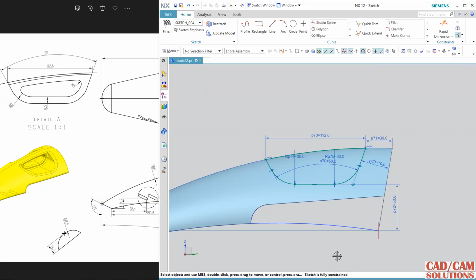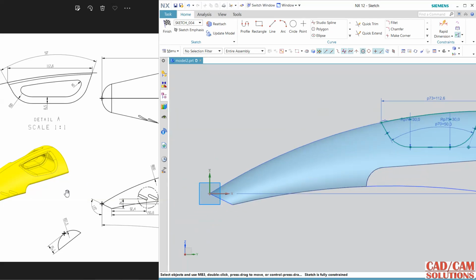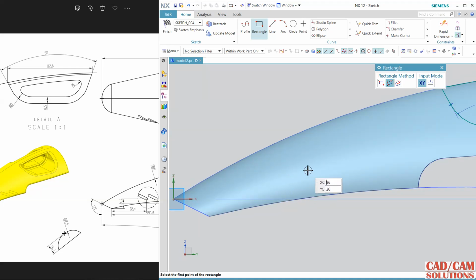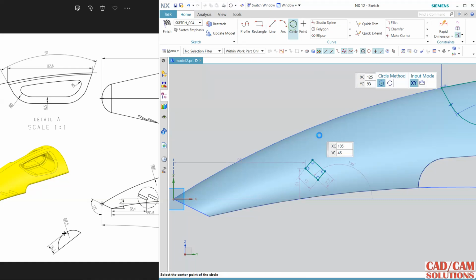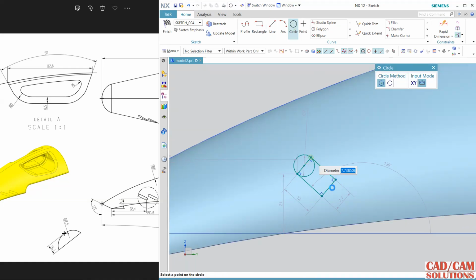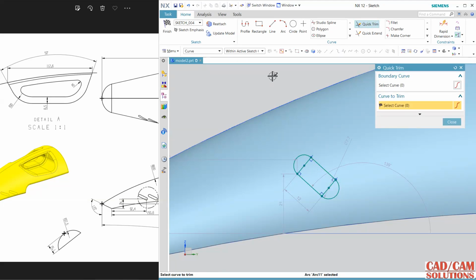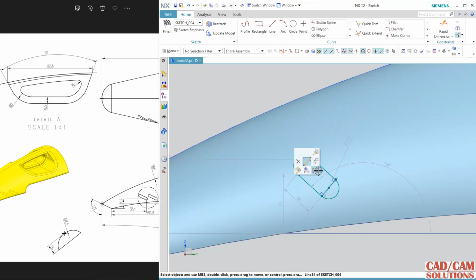So my sketch is fully constrained, and one more curve is there, this one. So I'm using rectangle to create this. Okay, one angle is missing here, so angle is 25 degree. Click, draw this, use trim, and make this line as a reference.